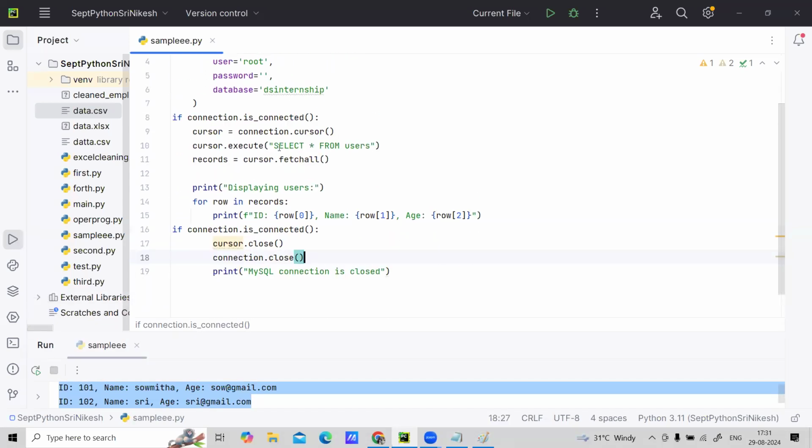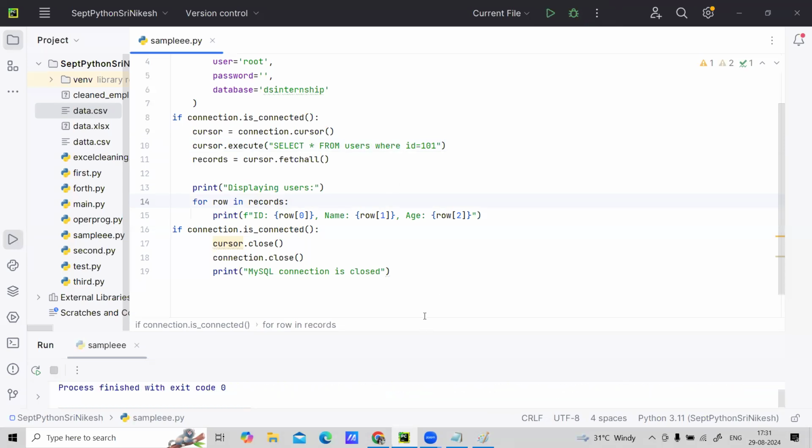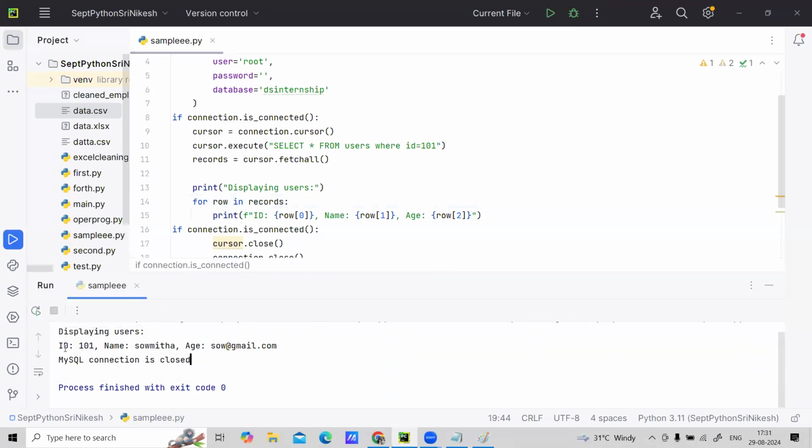Now instead of displaying all the details, I'll just give where ID equal to 101. If I want only one particular user, I can edit the query here, ID equal to 101, and then I'll run. When I run, it is showing me only 101 data. So you can write whatever query you want. Based on what data you're looking for, you can modify the query here.